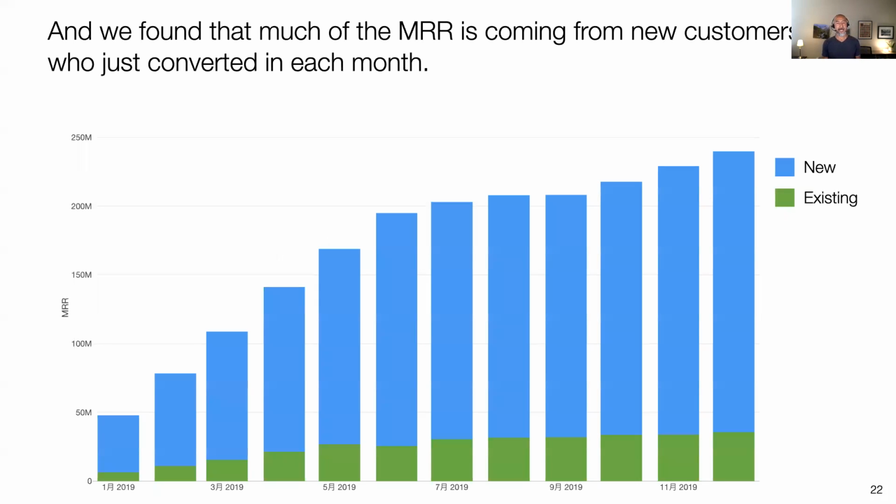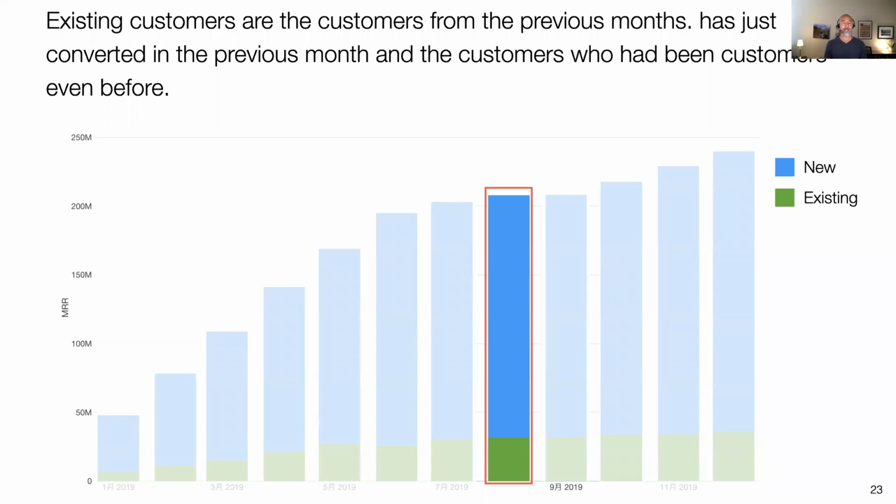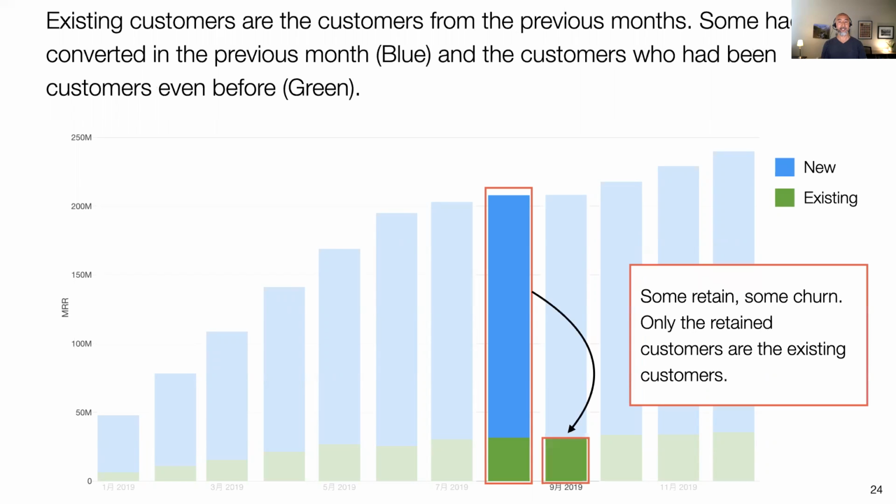But when you look inside each MRR, colored by revenue from new customers and revenue from existing customers, it turned out a lot of revenue is actually coming from the new customers. Existing customers is green and the new customer is blue. So this means the MRR consists of the new and existing, but the next month, some customers retain, and that's the green existing part.